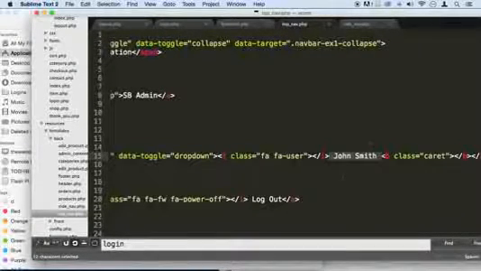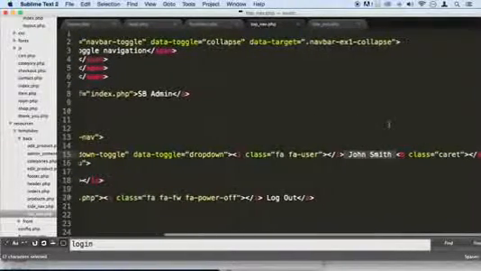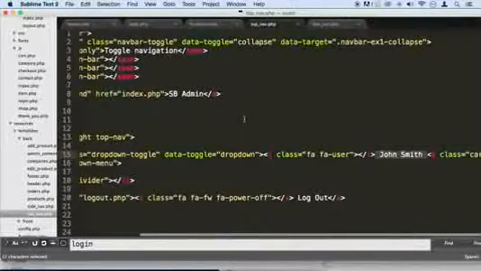So I leave that as a task to you. You already have the username in the session. Display it right here, and that's it. And that's it. We're done with this lecture, and we'll continue on the next one.